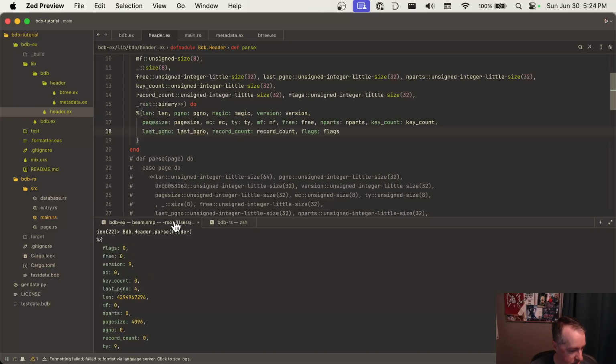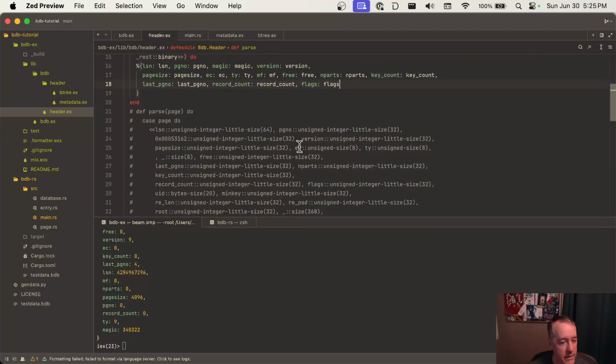Flags are 0 on the original. We also added record count, which is also 0. Record count is 0. So far we're doing okay. All right, now the fun stuff.